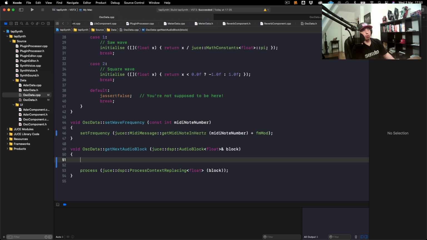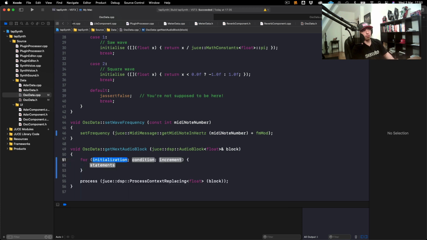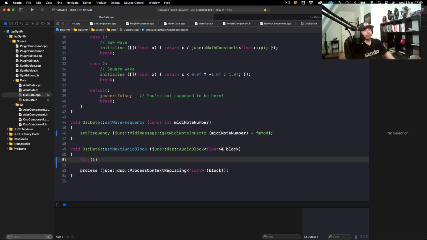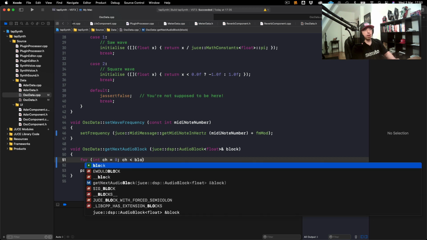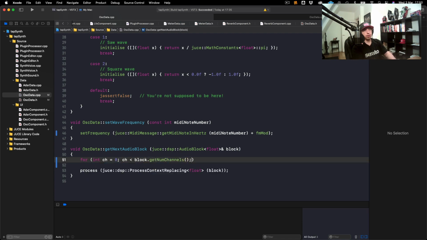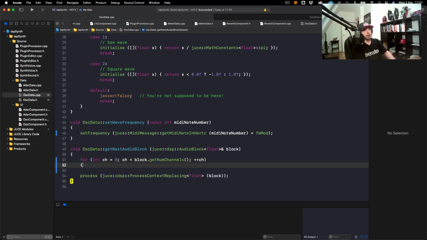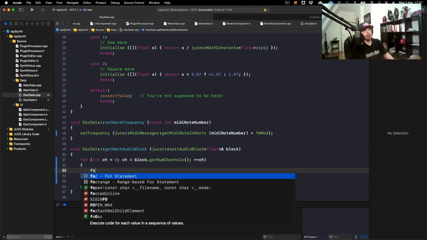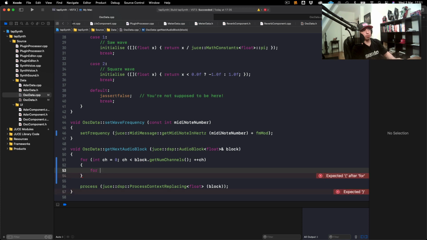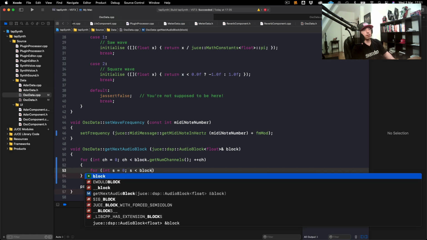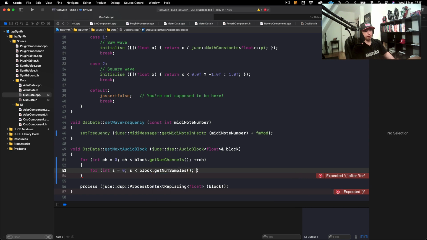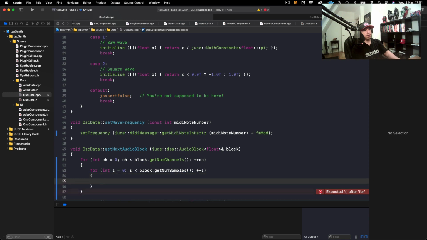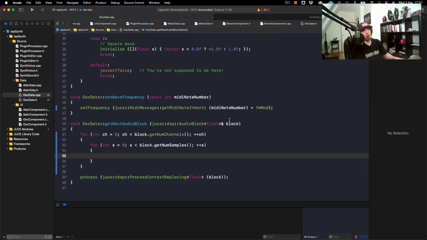So what we could do is use a for loop. So we'll say for int channel equals 0, channel is less than block.getNumChannels, plus plus channel. And this is the way that we would normally do sample processing in any other DSP process. And then we need to go into our samples in our channel, right? So we will say for int s, which stands for sample, equals 0, s is less than block.getNumSamples, plus plus s. And in here is where we want to do our FM processing, right?